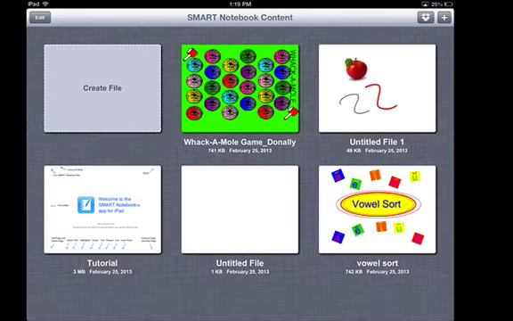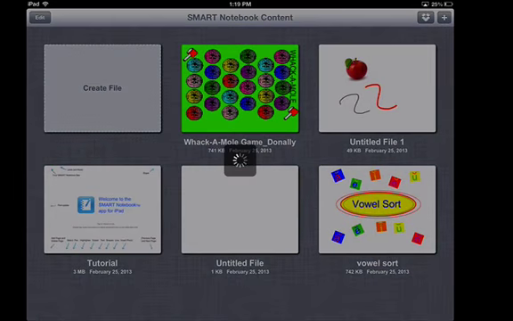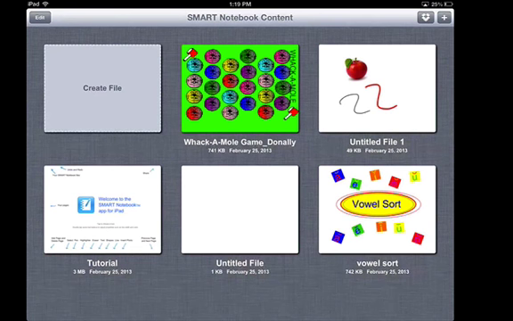If I tap on my app right on the screen, you'll notice I come to a page that shows some of the materials I've created or taken from Exchange. You'll see a Create File icon on the top left. That's where you can create a new page.